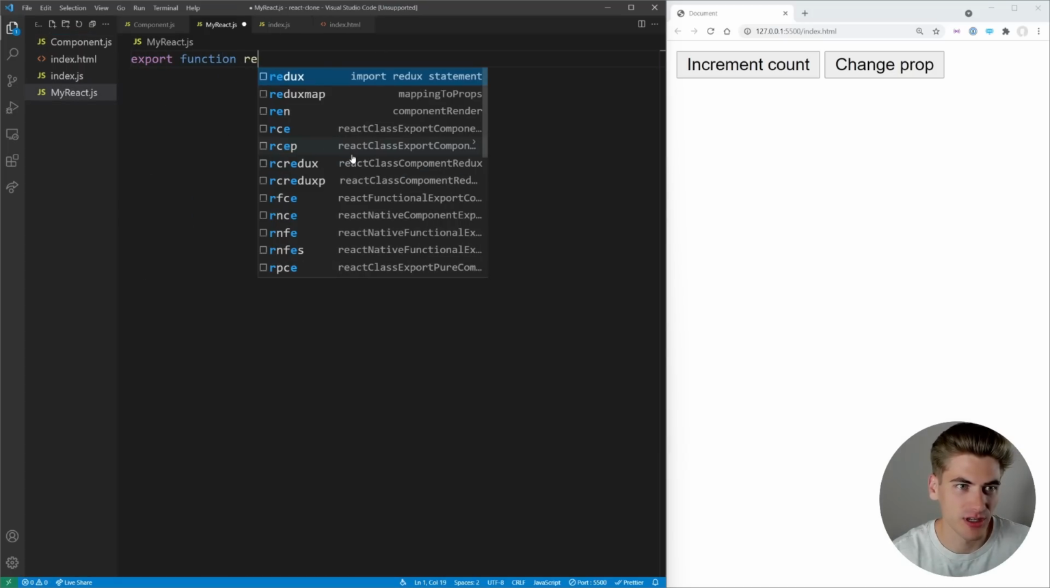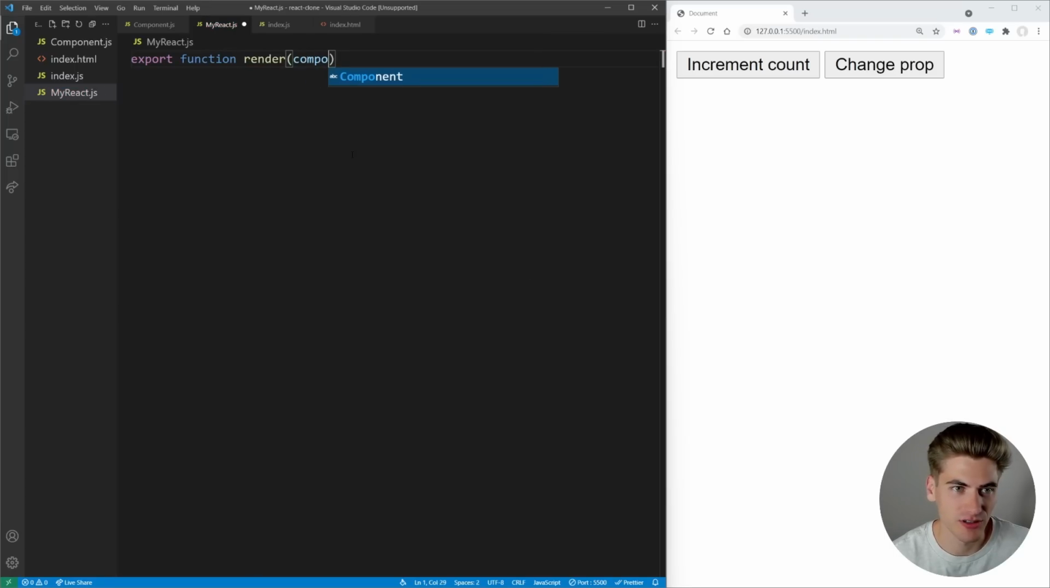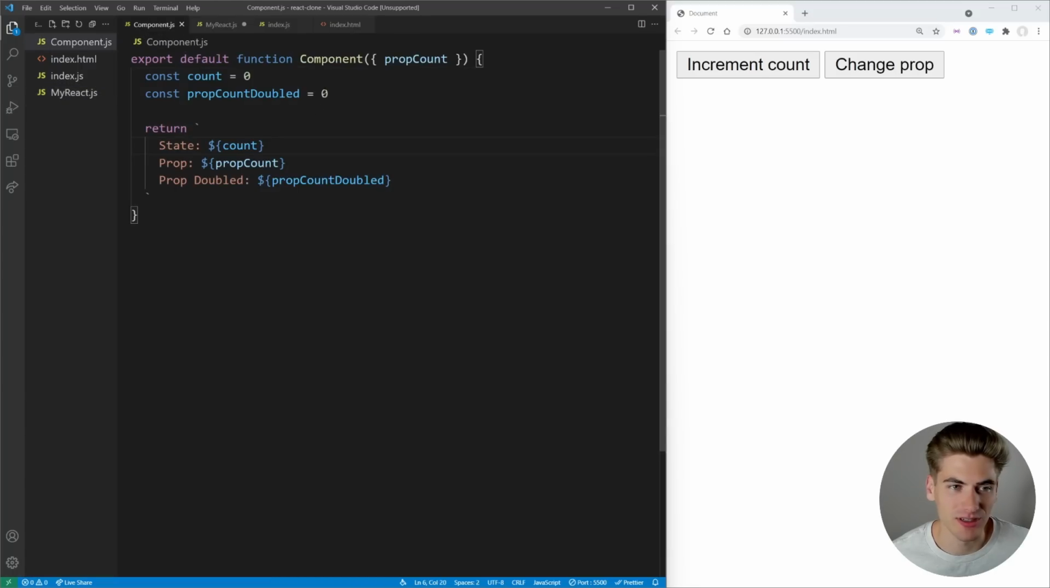We're going to create a function in here called render. This render function is going to take in a component. We're going to take in some props for that component. We're also going to take in a parent of where we want to render that component. And our component, as you can see here, is just a function. We call that function, passing in the props, and it returns to us a string output.